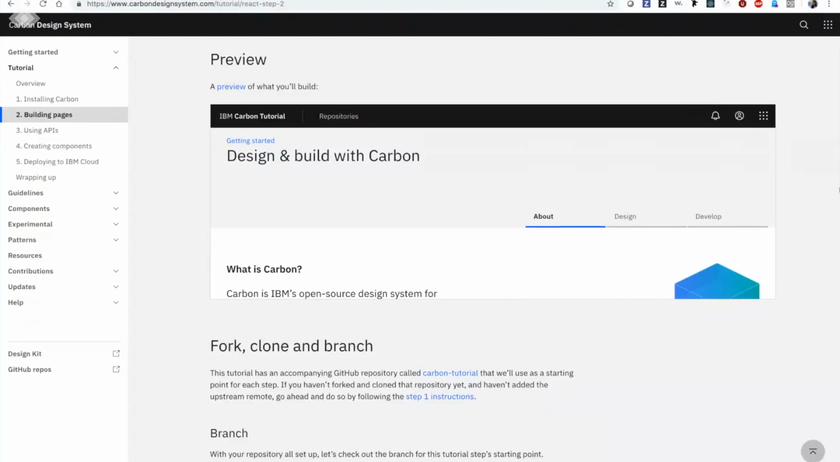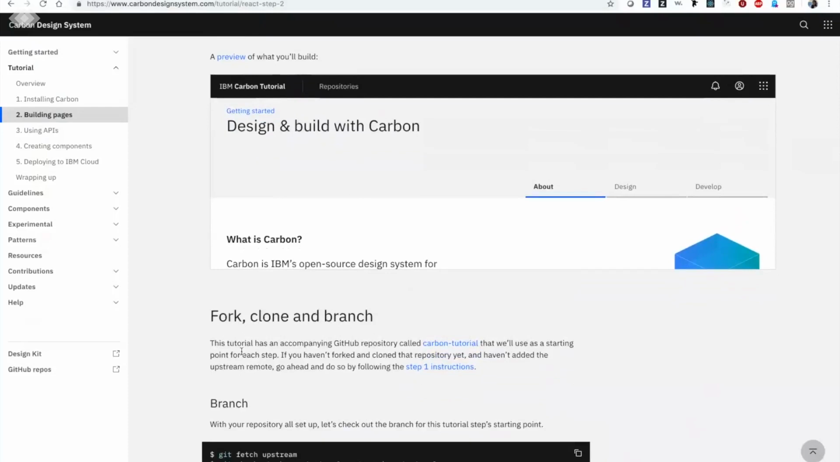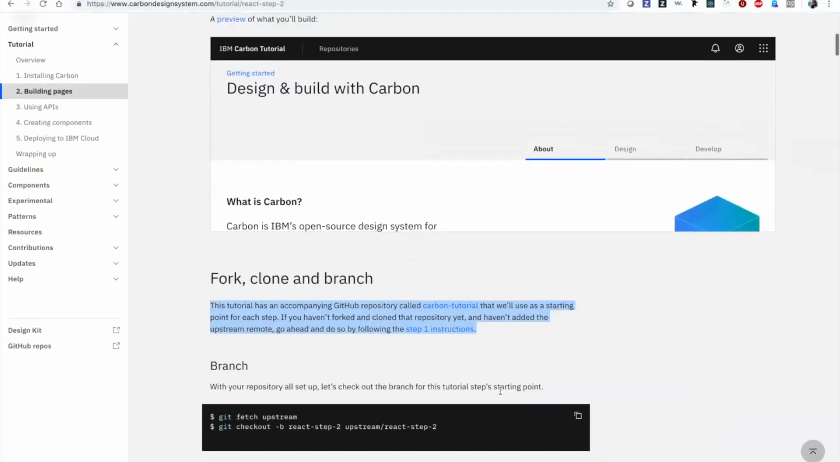Okay, so I'm honestly just going to get right into it. In the first video, we set up our environment a little bit, we forked, we cloned the branch, and if you still need to complete that step, feel free to click on these links.